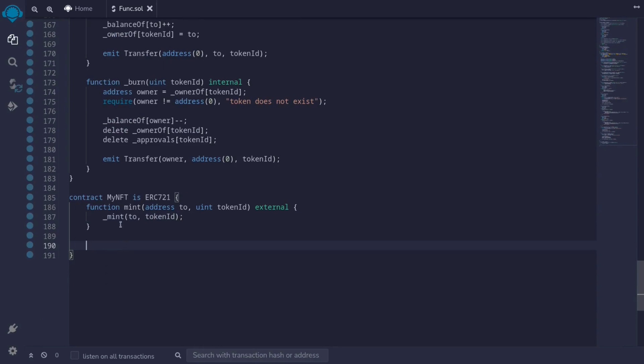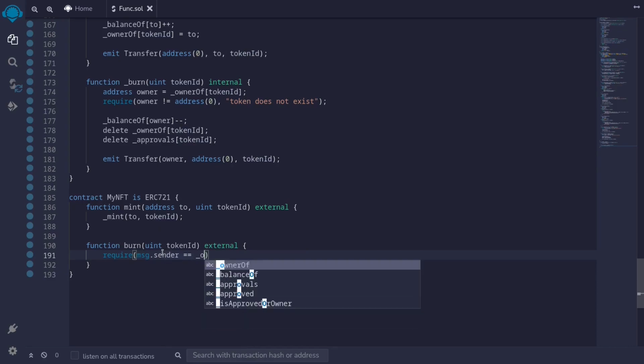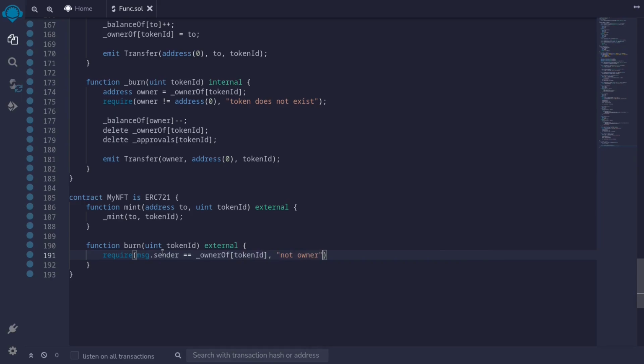Next, we'll implement a function to burn the NFT. So function burn, uint tokenId, external. Then we're going to be calling the internal burn function. But before we do that, we want to check that msg.sender is the owner of token ID. So say require msg.sender is equal to _ownerOf[tokenId]. Error message: not owner. And then call the internal function _burn with tokenId. And that completes the simple contract for ERC721 and a custom MyNFT.